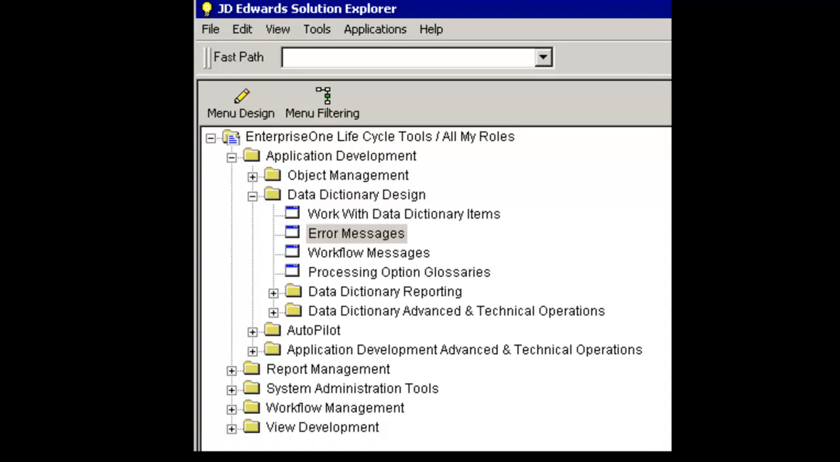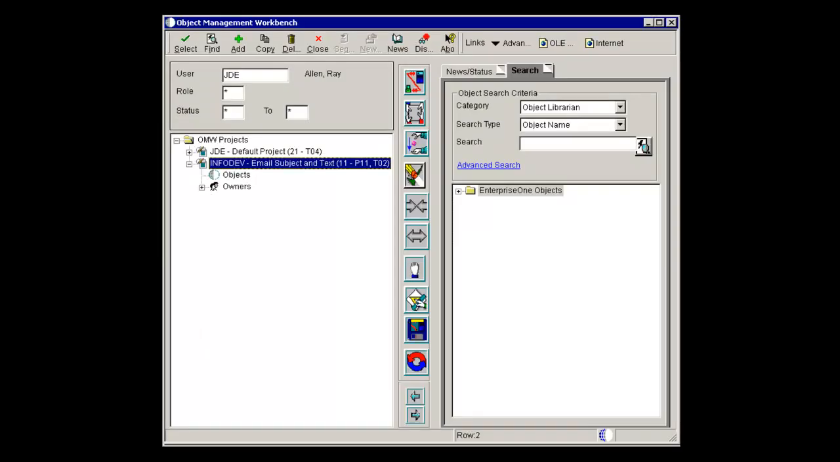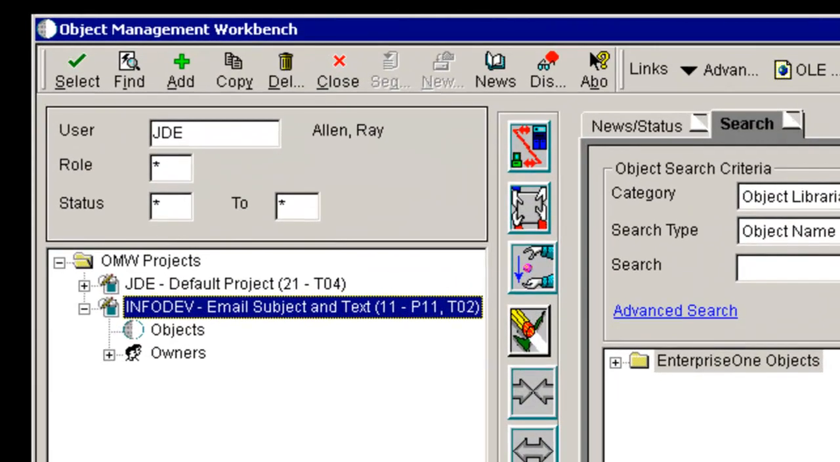To customize the email subject line and body, you must create a data dictionary glossary item and associate it with the report definition. There are several ways to create a glossary data item. You can use the Data Dictionary Error Messages selection on the Solution Explorer menu, but Oracle recommends that you create the glossary item in an Object Management Workbench project so that it can be promoted through the project lifecycle. To do this, access OMW and create a project.